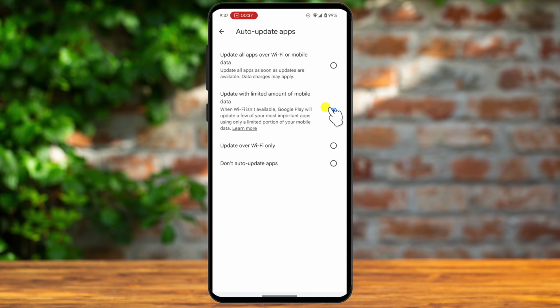You will now see three options. Over any network, updates apps automatically using Wi-Fi or mobile data. Over Wi-Fi only, updates apps only when connected to Wi-Fi to save mobile data. Don't auto-update apps. Disables automatic updates, requiring manual updates. To ensure apps stay updated while saving mobile data, select Over Wi-Fi only and tap Done. If you prefer updates regardless of your connection, choose Over any network instead.